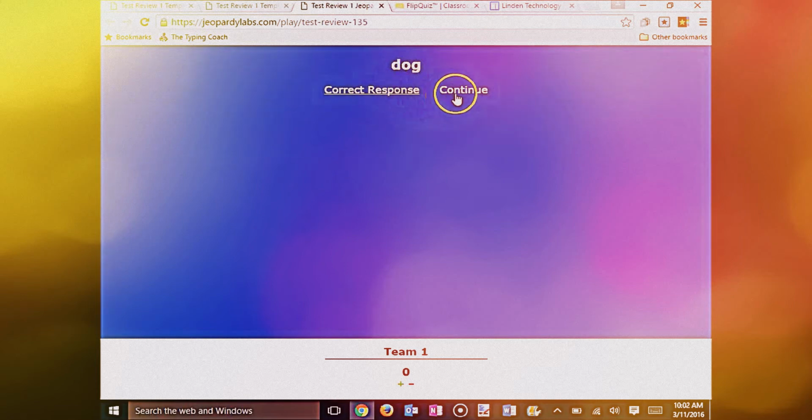I'll take animals for 100. Dog. Correct response, what is man's best friend? And so that is the application.